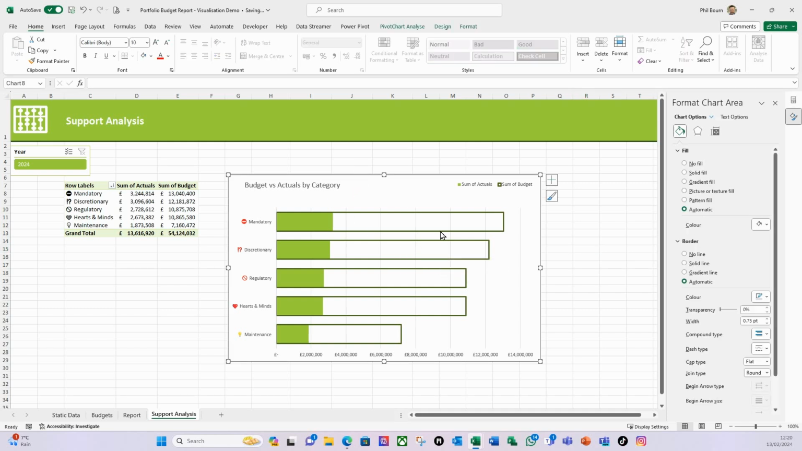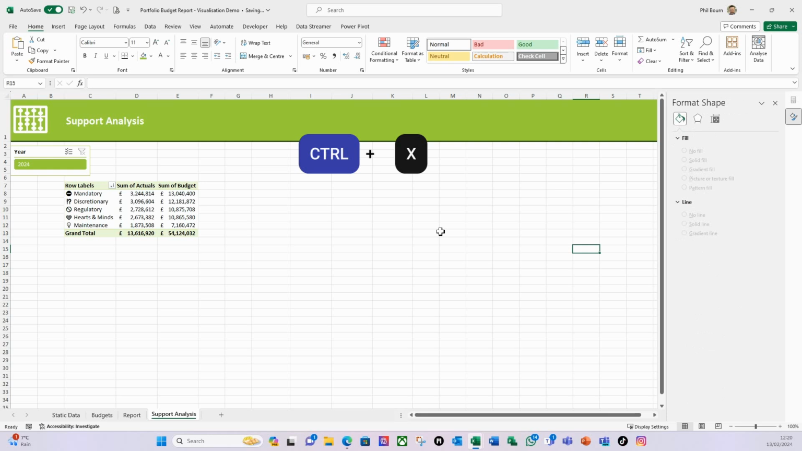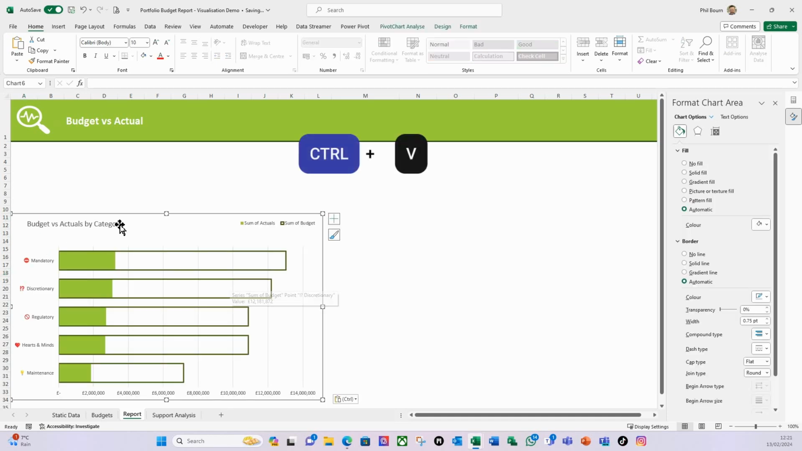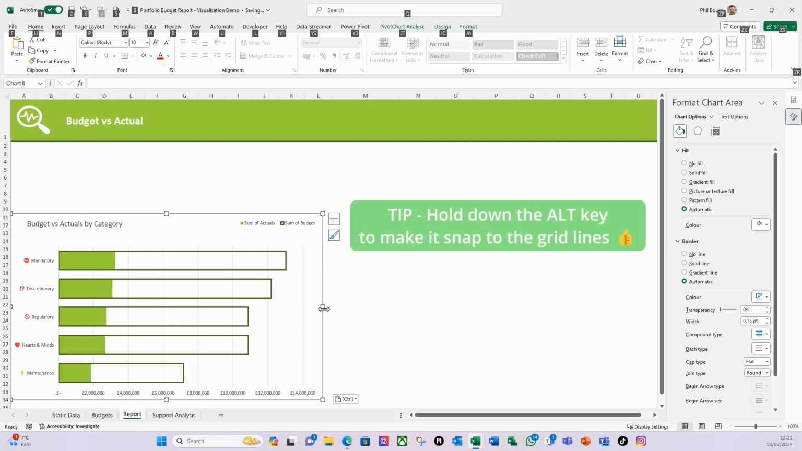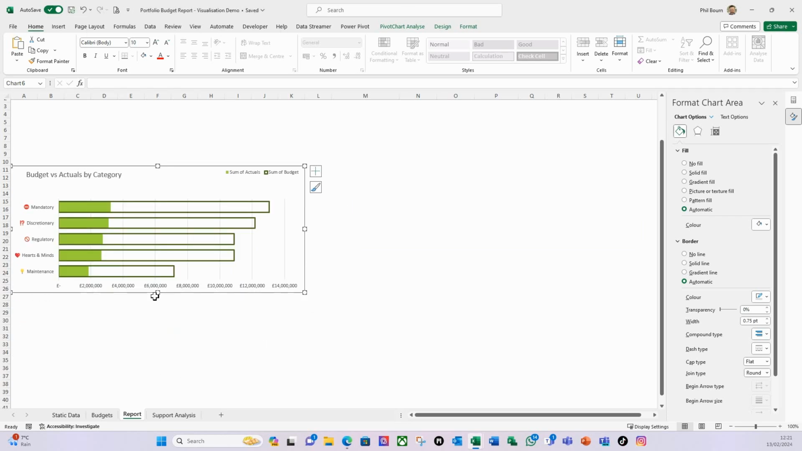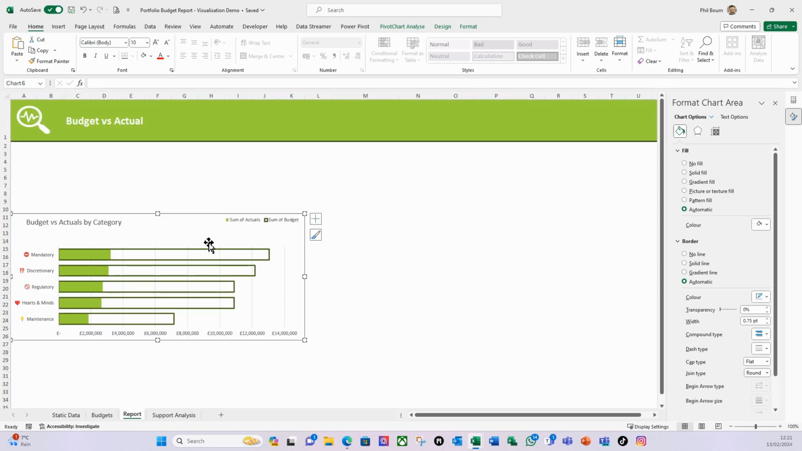I'm going to take this, I'm going to do Control X. I'm going to go to my report. I think here, let's just put it there. I'm going to do Control V. Again, I'm going to hold down the Alt key, which makes it snap, and let's just adjust it. So I'm happy with that. Good. Right. So that's my first chart done.